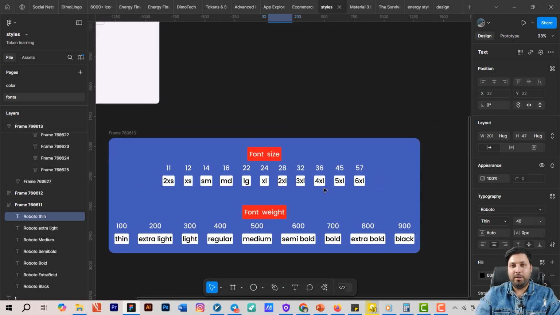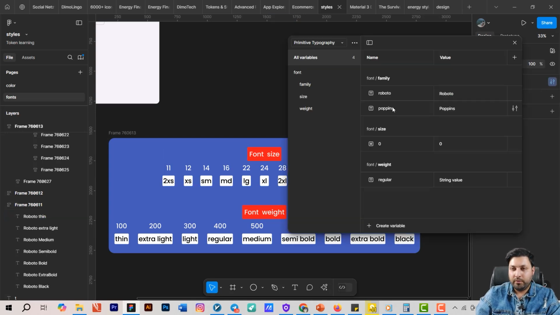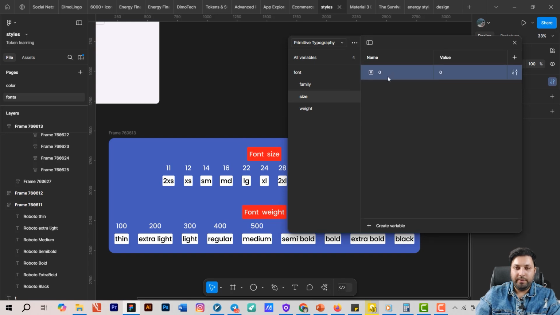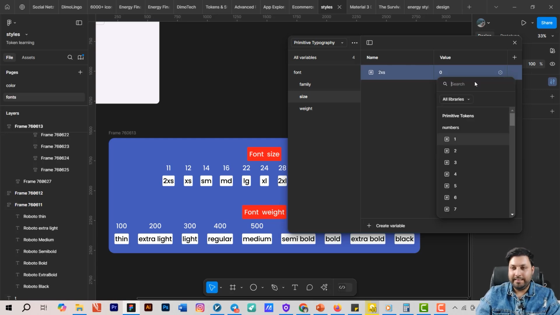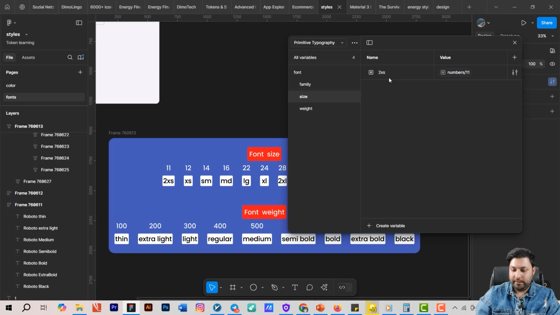Yes, that is the name convention which I use in this session. You can write other things, for example, 3x small. Okay, it depends on you and your team. So again, I click on the local variable. I come to size. For 11, I write here 11. That is 2x small. And then here I click and I write 11.